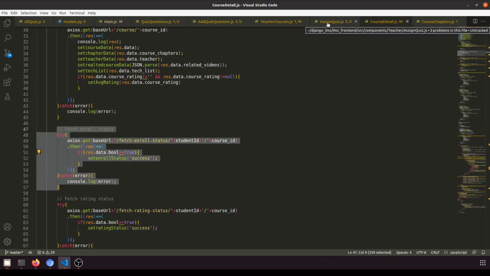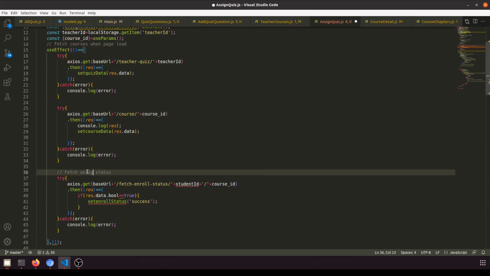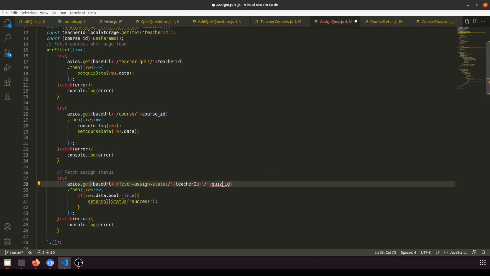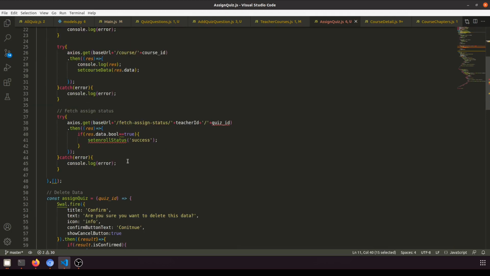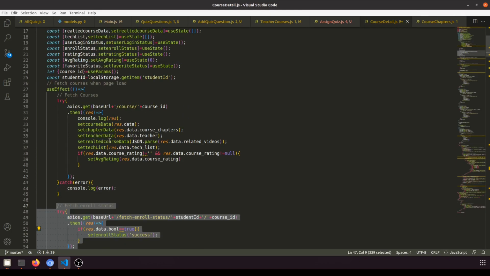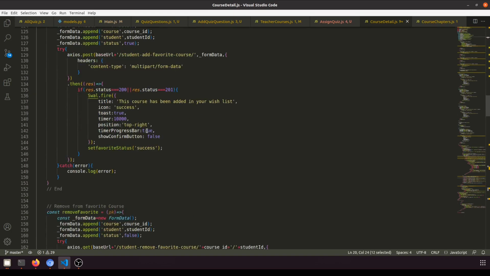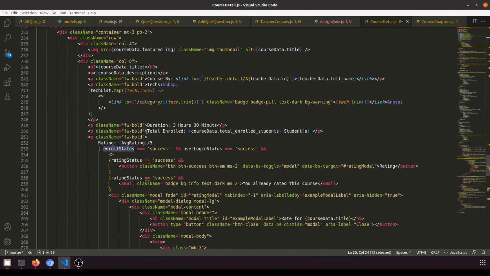In the useEffect here we have fetch assign status, and here is a teacher ID, and this will be quiz ID. We can even pass only the quiz ID, that will work. So let's say set assign status, and this will be success. And according to that status, enroll status, here it is, with that status we are changing the conditions. So here we are.